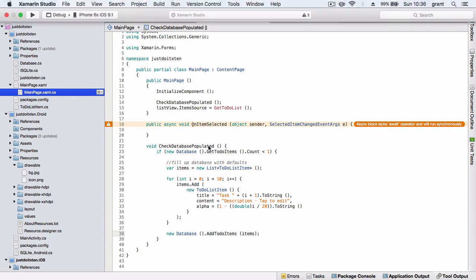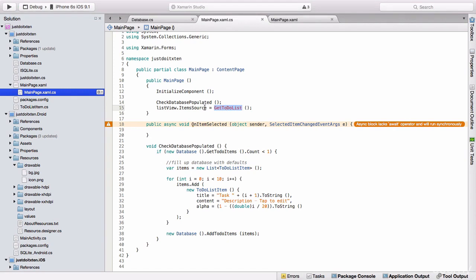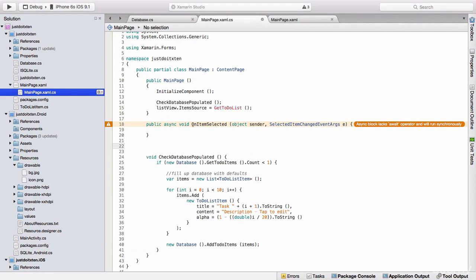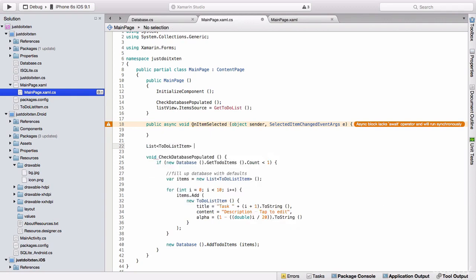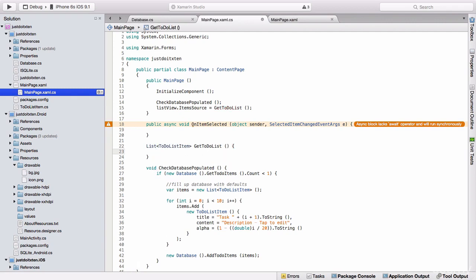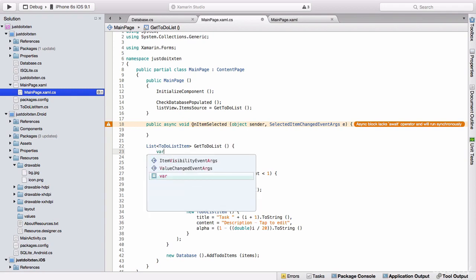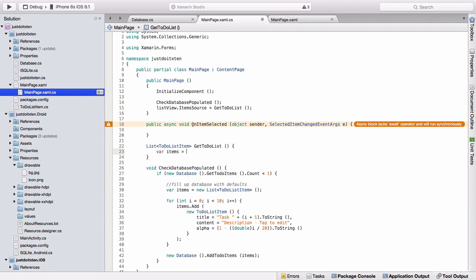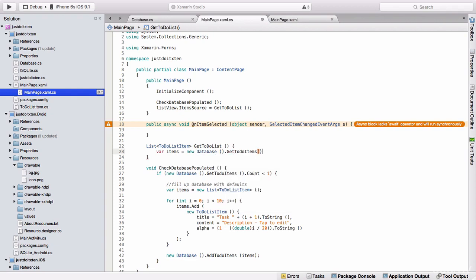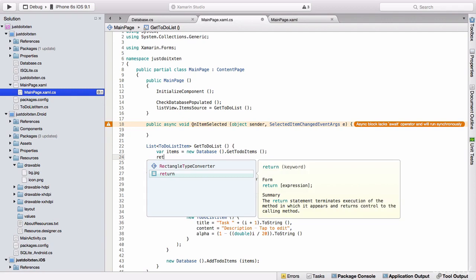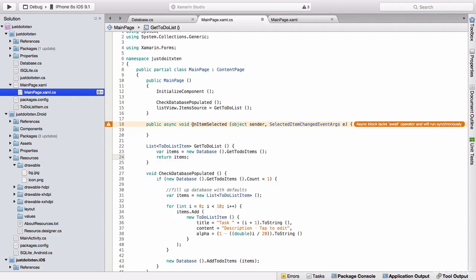Now we need to create our GetToDoList. So let's copy that, come down here, and this is going to pass back a list of ToDoListItems. Open our brackets, create our method. And this is just a couple of lines, which is var items is equal to new Database, open brackets, dot GetToDoItems, and this passes back a list. And then finally we have to return those items.